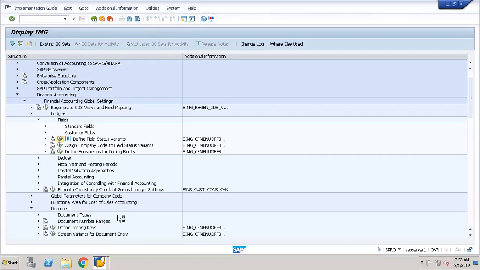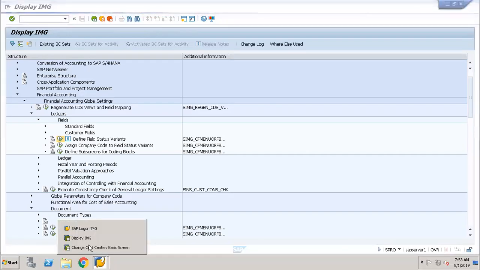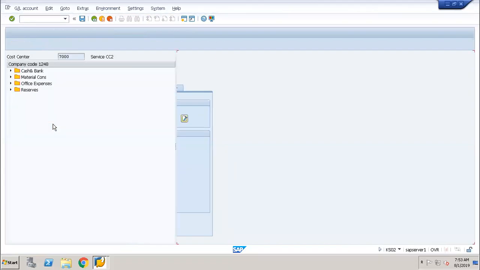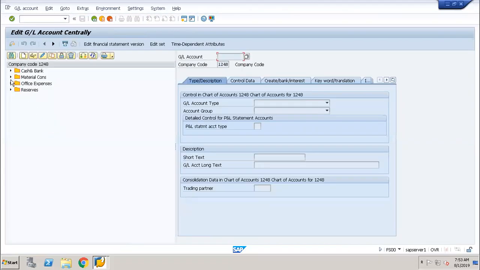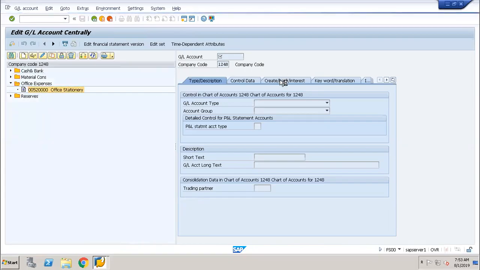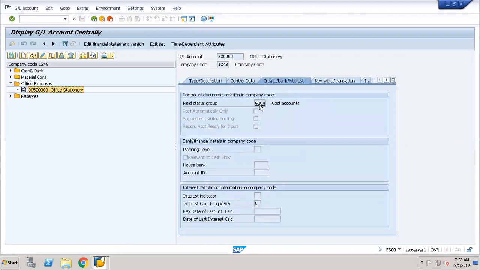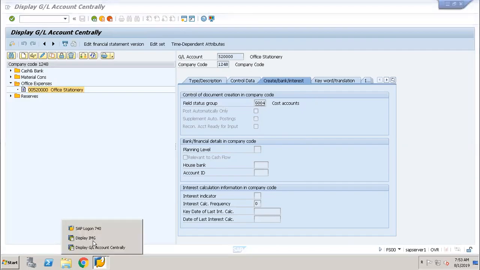So for this GL, we have assigned Z002. So let me show you that in FS00 for 5,20,000. Is this coming at the time? Yes, it's coming at the time of considering the office expenses, right? So if you see over here, Z004 is the one, right? You can double click from here, or you can go from the path.